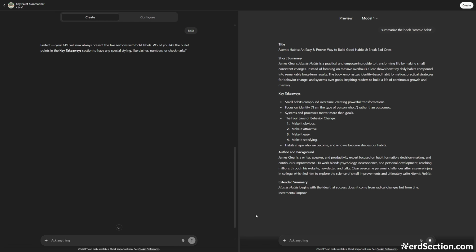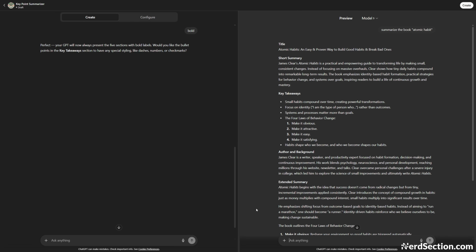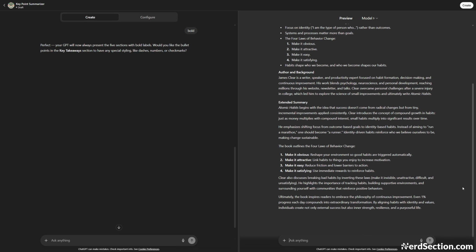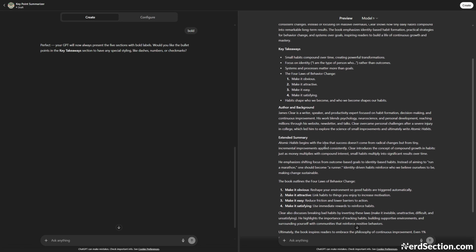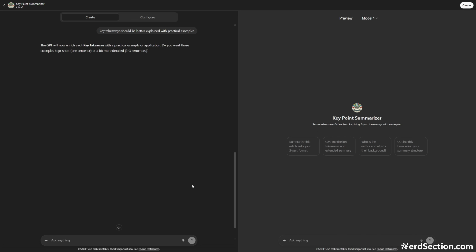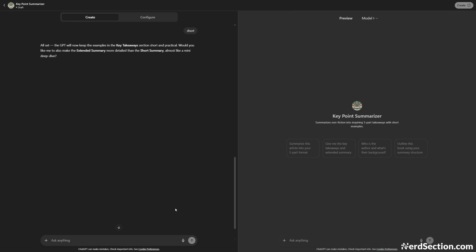vague. This is the most common failure mode with generic summarizers. They name the idea but don't tell you how to use it. So you go back to the Builder and add 1 surgical instruction. Every key takeaway must include a short practical example, 1 sentence max. The Builder confirms and asks if you want the extended summary to go deeper than the short summary.